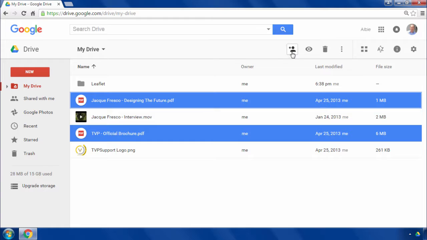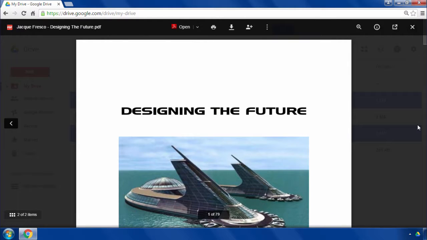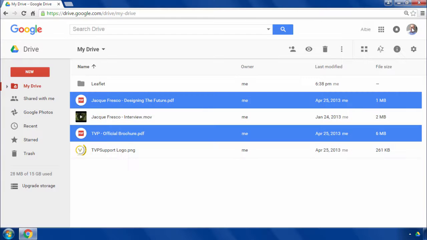For example, we can share the selected files with a friend or coworker. We'll see how in detail. We can open the files in preview mode. We exit by clicking this X in the upper right corner or by hitting ESC on the keyboard. Or we can delete the files.